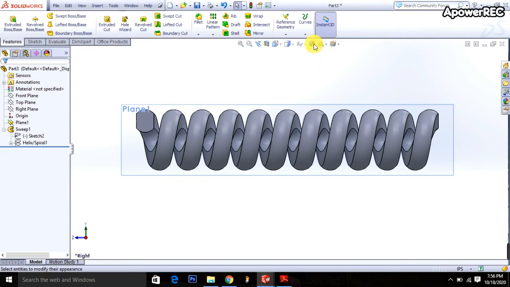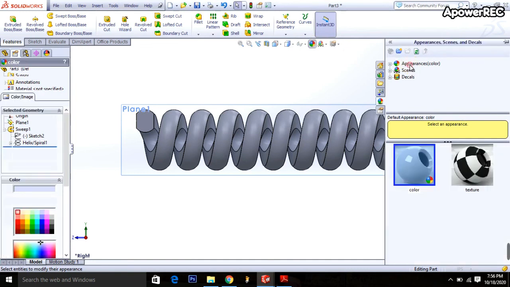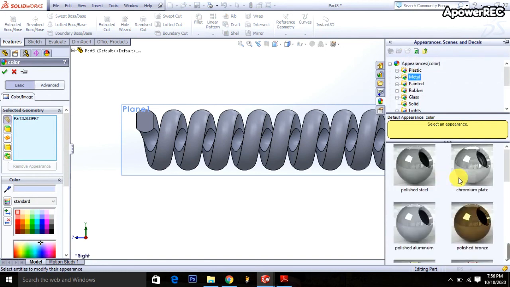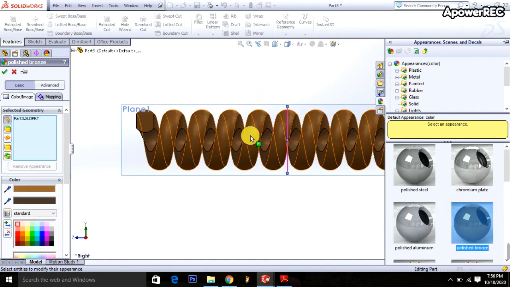Okay, I'm going here and selecting the materials. Okay, I'm taking the metal. I'm selecting the polished bronze. Okay, done.